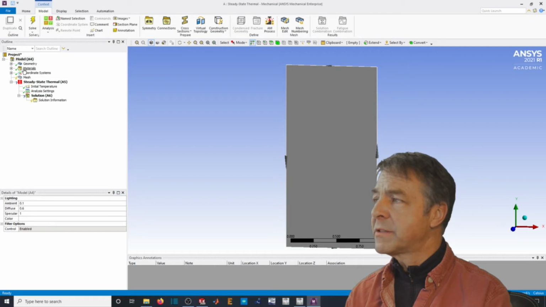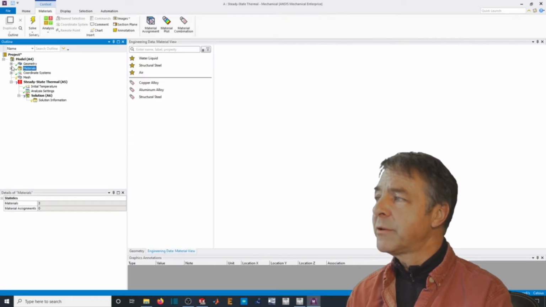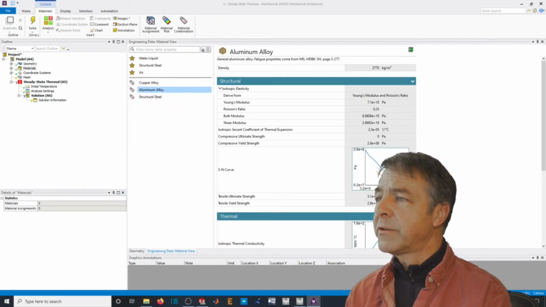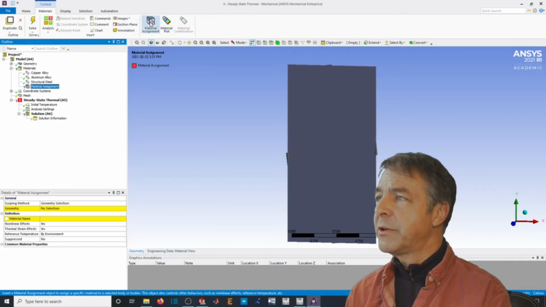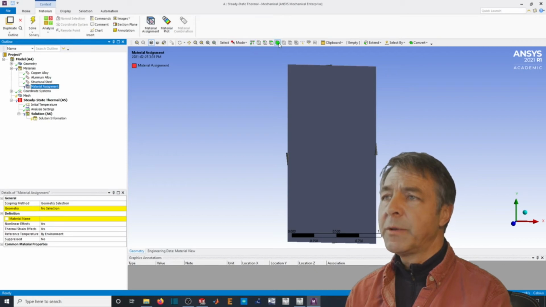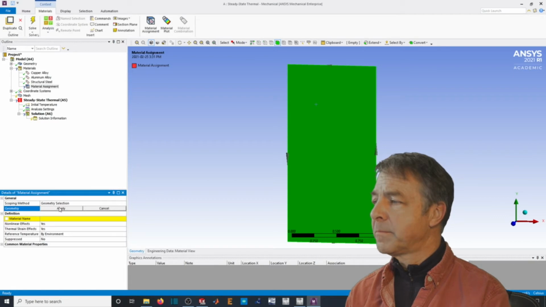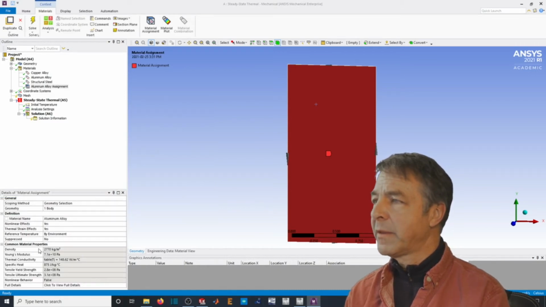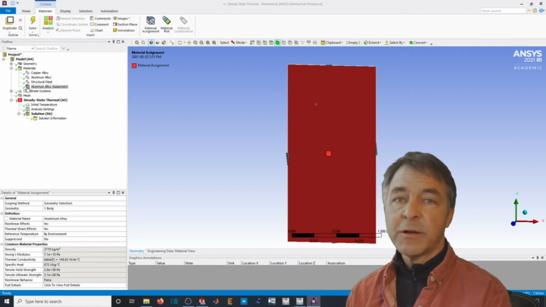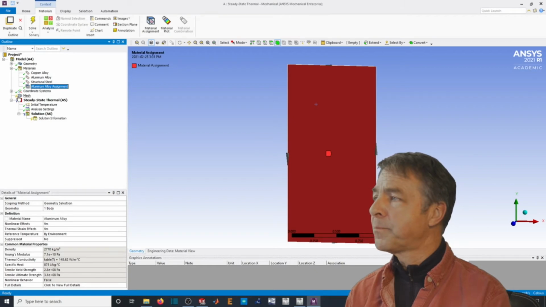So now in this case, we'll have to apply materials. And I want to use aluminum. And so I'm going to do a material assignment. I'm going to pick the body and select that and apply. And the material that I want to apply to it will be aluminum alloy. And there we have it. So we can see that it's got a check mark there by aluminum alloy assigned.